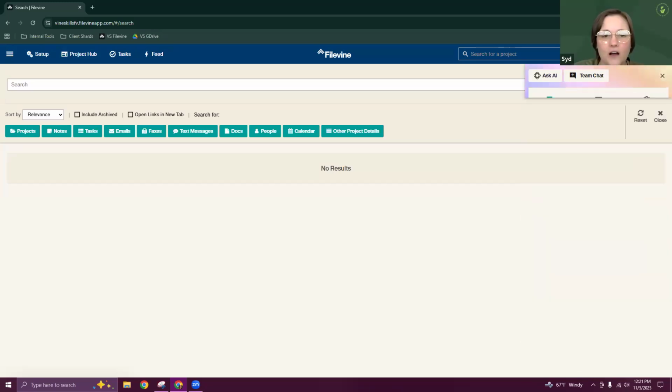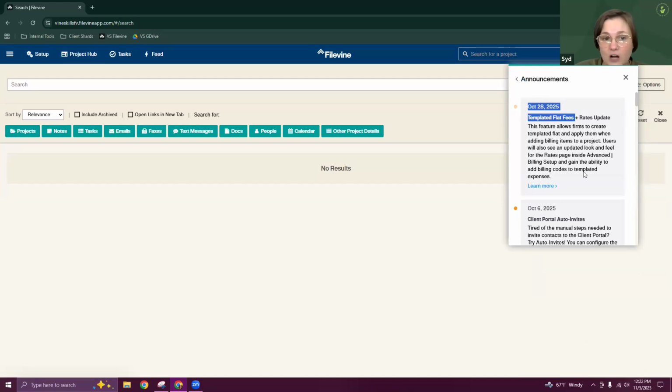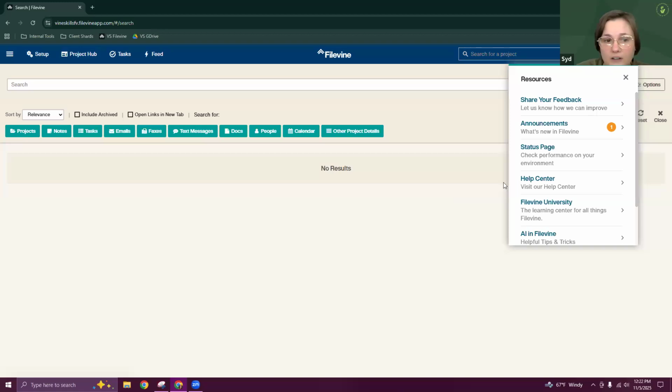Yeah, good point. And then lastly, I do want to mention resources. I feel like this is an underutilized little area. In this area, you can share your feedback if you've got a great idea. You can also look at their recent announcements, so things that they're coming out with, things that they're updating, and maybe little things they're resolving.